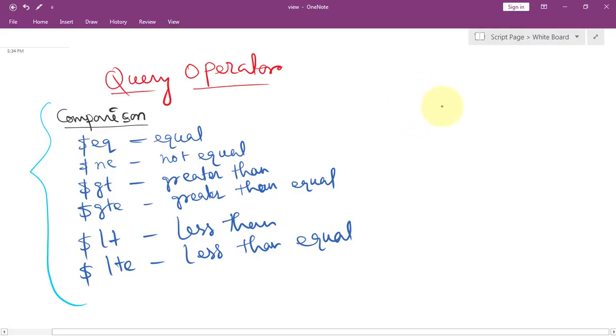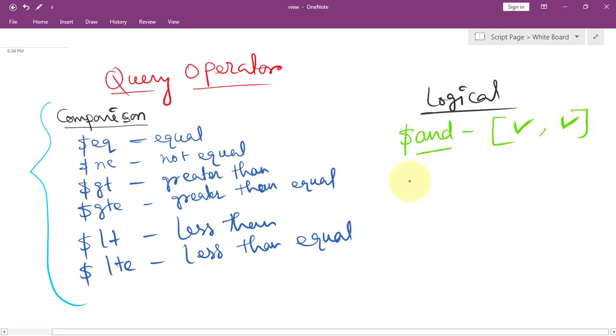So let's now talk about a few of the logical operators. These operators will logically compare multiple queries. For example, we have the $and. This operator will return a document when both of the queries match. So when both of the queries are true, only then the AND will return a document. And also we have the $or operator. This operator will return a document when either of the queries is true. So if any of the queries is true, then the OR will return a document.